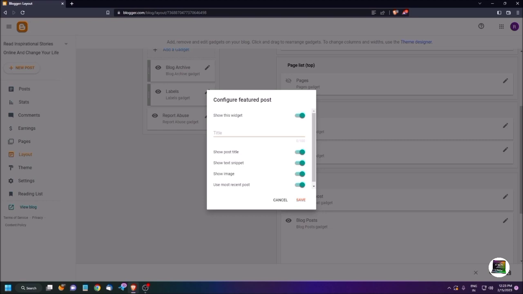Heading. We'll just try to understand. First, show this widget. Checkbox checked. So if you want to show this widget, you can show. If you don't want, you can hide. Title edit. Title. Show post title. Checkbox checked.